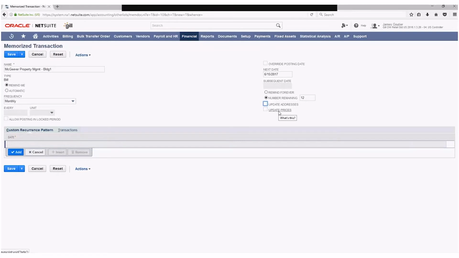If you were to mark update address or update prices, it's actually going to look into the vendor or customer record for the new and the most current address. And the same for the price. It'll look in the item record and see if the price has been updated since the time that you memorized the transaction. If it has, it will actually pull forward the most recent address or item price. Since we're doing a vendor bill, I'm going to select the update address. That way it always will have the most recent vendor address.